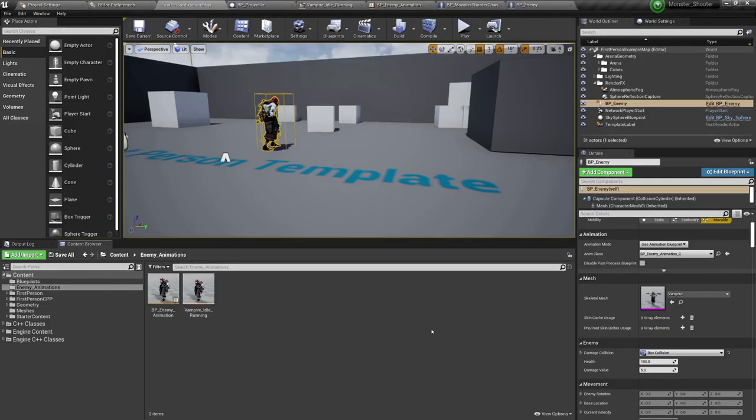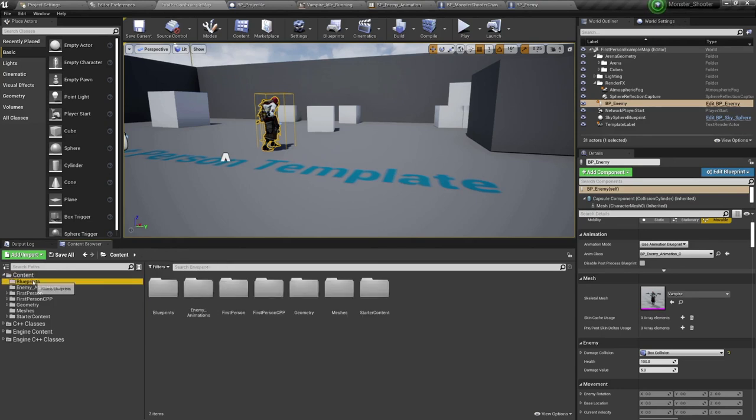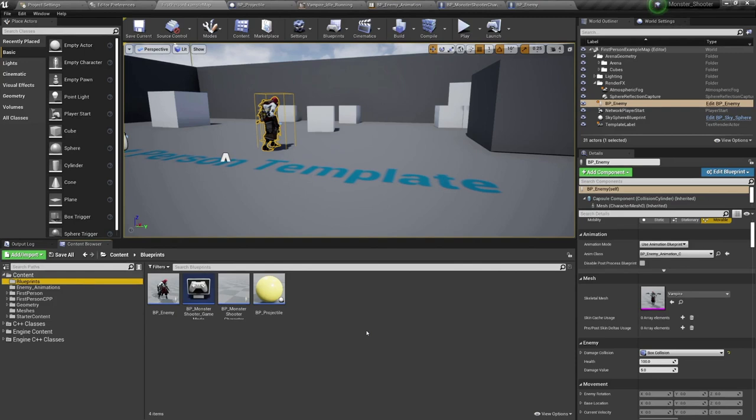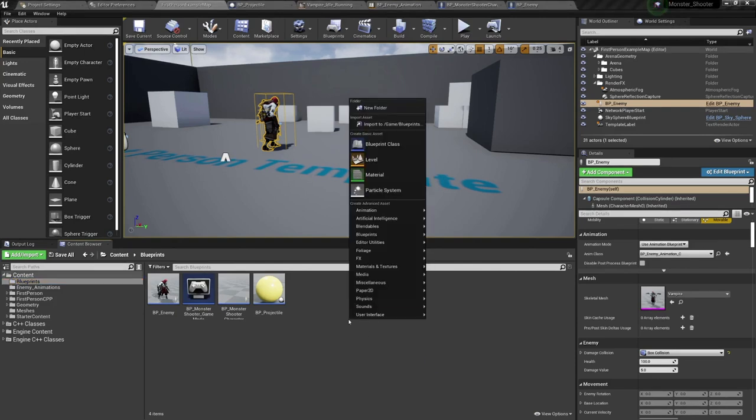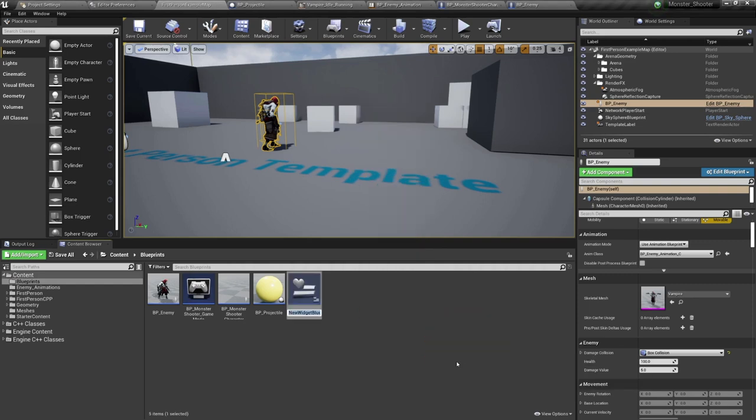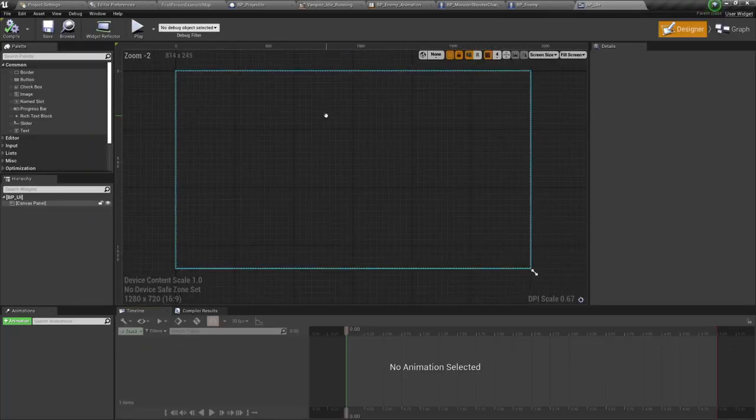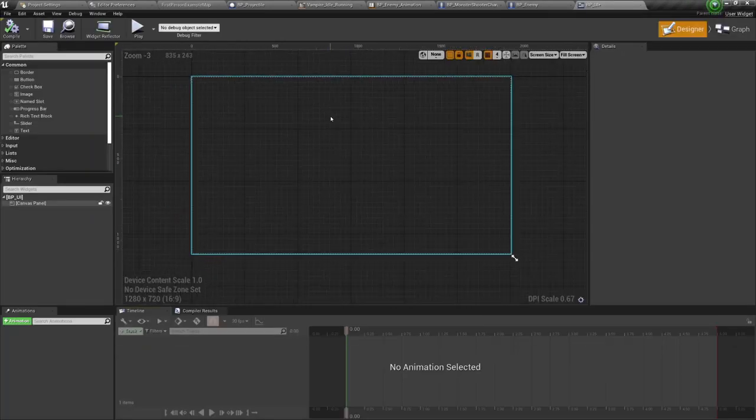Now, moving forward, what we are going to do inside of the blueprints is add the UI. I'm not going to create separate folders because we're only going to have one UI widget. So I'm going to right click in user interface and create a widget blueprint. I'm going to call it BP_UI. I'm going to double click it, and this UI is going to hold the player health and it is also going to hold the timer.